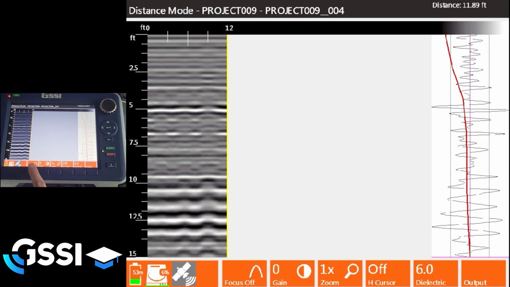Not all of these options are necessarily going to work since I don't have real data with point reflections or individual targets in it, but I can demonstrate what these buttons do. Focus mode is basically going to do a migration to your data. What that does is it gets rid of the tails of hyperbolas, so it'll just turn them into bright dots at the peak of where that hyperbola is. It's not too common to do that in real time with your data.